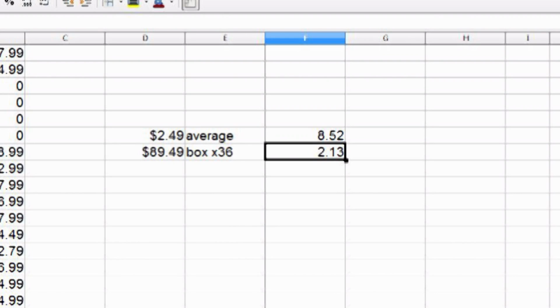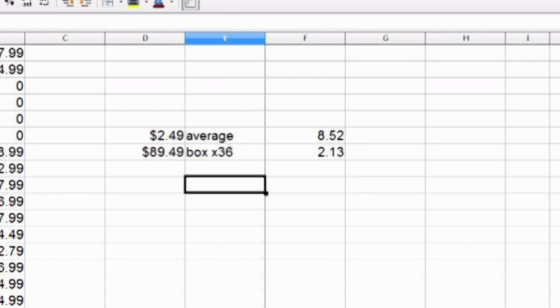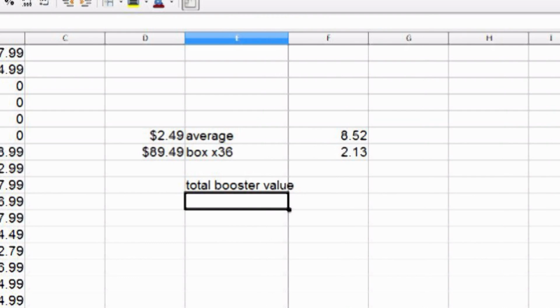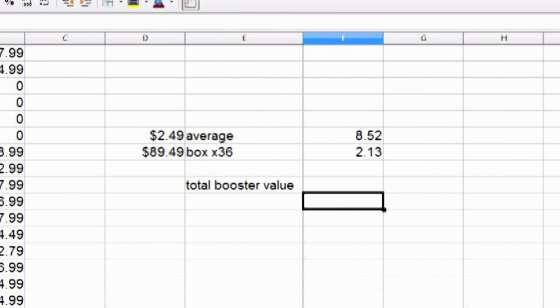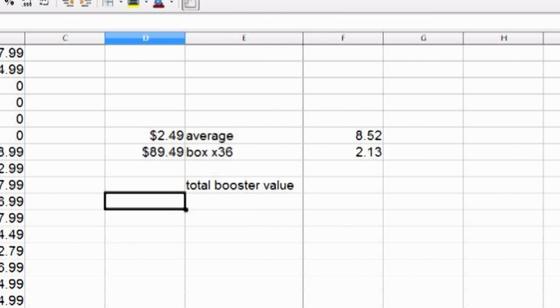And then what you would do is say total booster value. Whoops. So glad I zoomed in on this program. It's messing with me. And then go equals left parenthesis, this field, obviously the plus sign, and then that field.